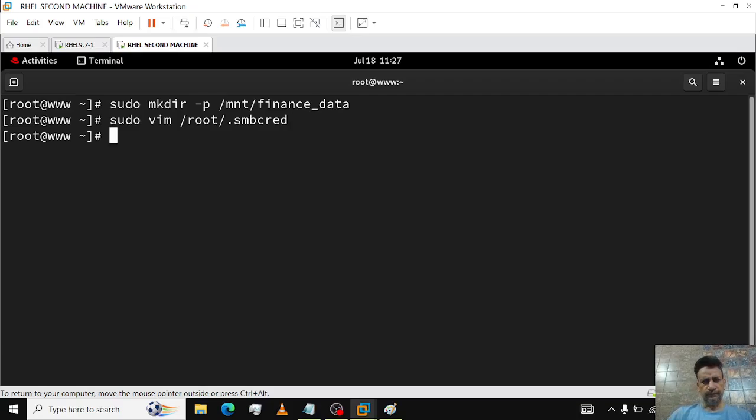So sudo chmod 600. 600 means only the root user can read or write this file. So we are securely accessing this file. Only root has the authority to read and write this file. So we are setting the permission.